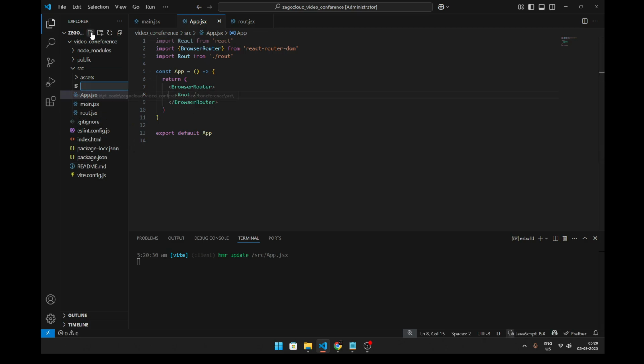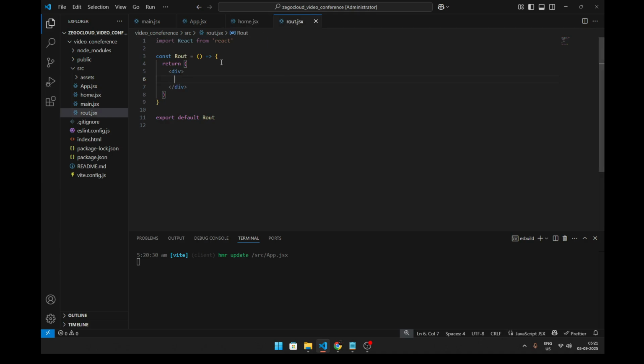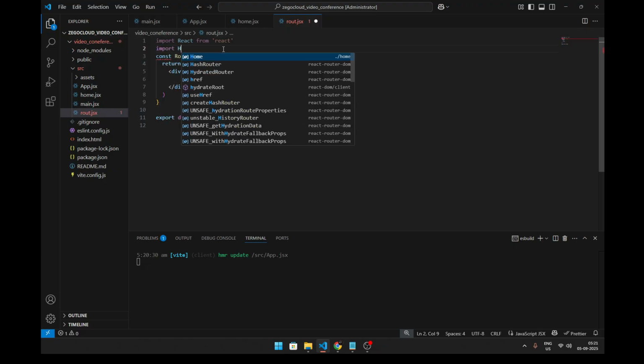Then we will create one more file, which will be the UI, the home page of our website. So I am going to give it the name home.jsx. Let's route this file inside the route.jsx file. First of all, import the home.jsx file.